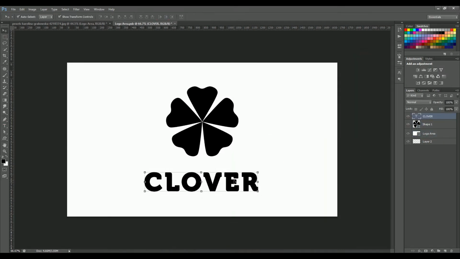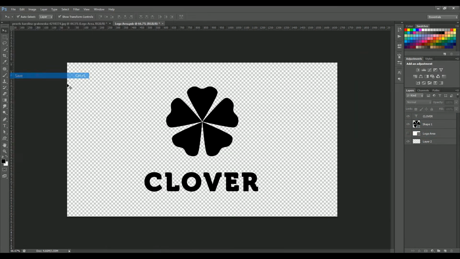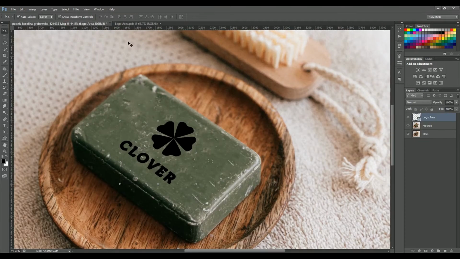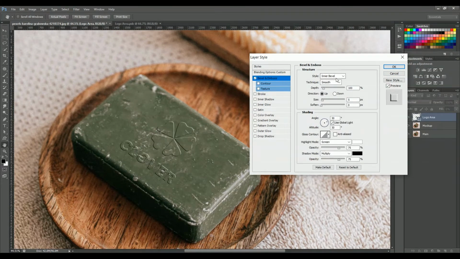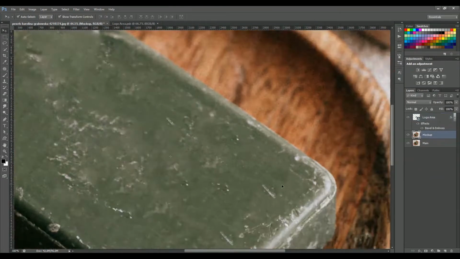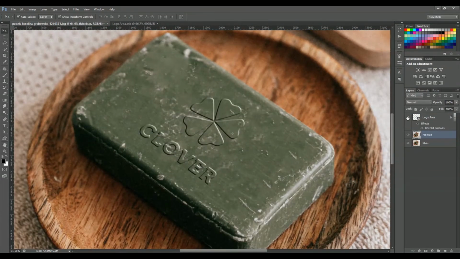Now hide the logo area and just save it. The design is automatically updated in your main file. That's how the smart object works. Now we are going to add some effects to it. Open blending options, select bevel and emboss. We are going to increase its depth to 154 and size will be 8. Click OK. Now it looks like the logo is popping out from the soap.